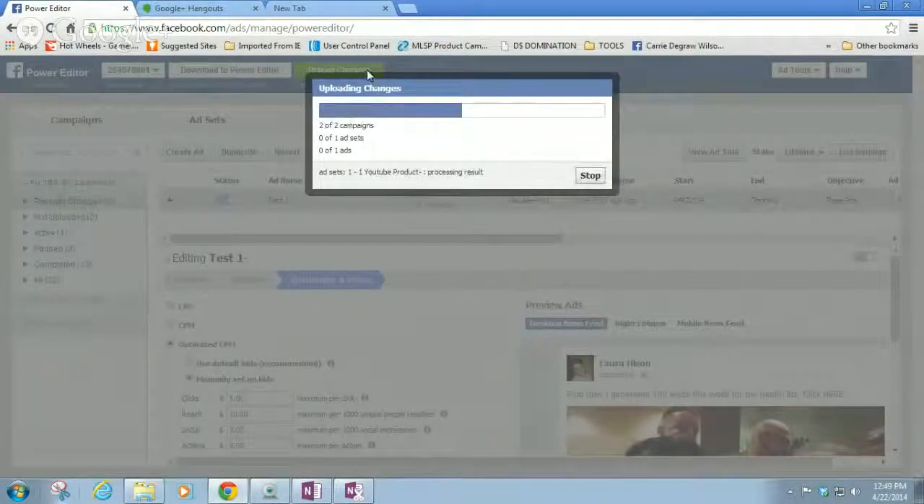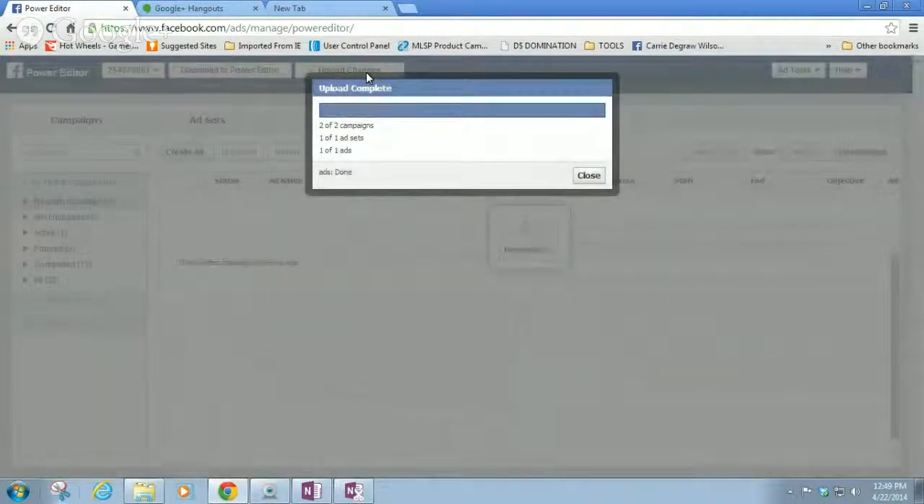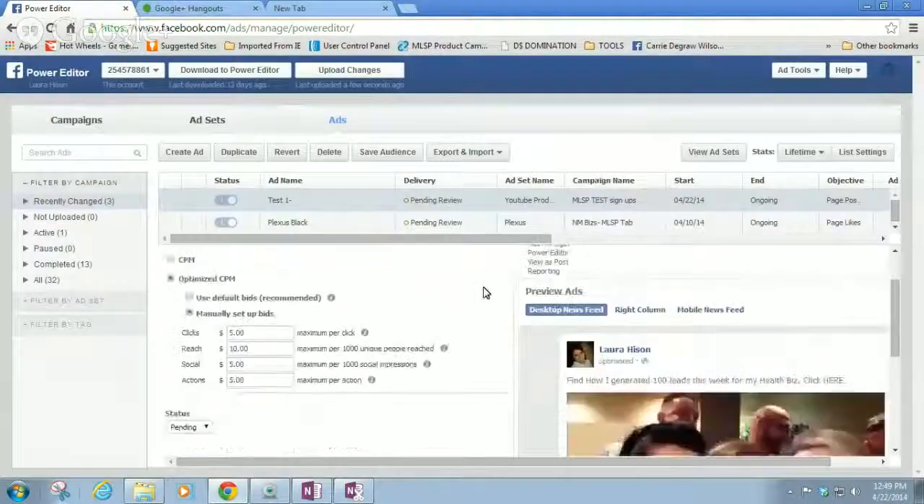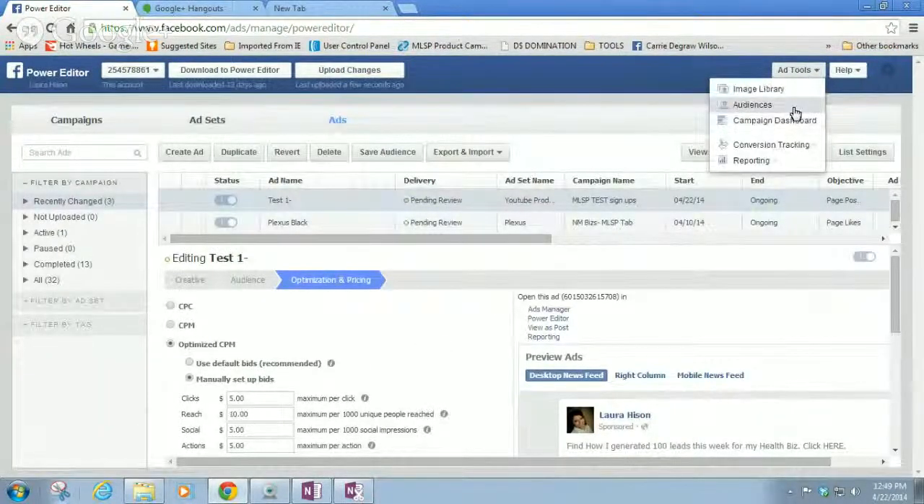I'm clicking upload changes, guys, because if you don't click upload, it's not done. You create the ad just by doing all that, but you click upload for it to be injected back into your Facebook campaign manager, ads manager. So that ad's done, and now I'm going to go over to the audiences.